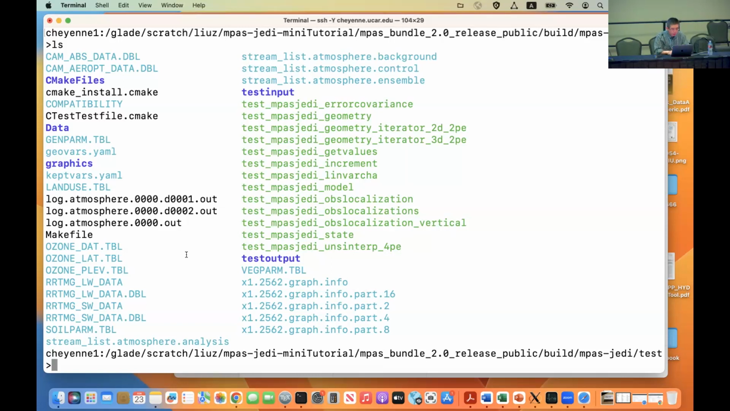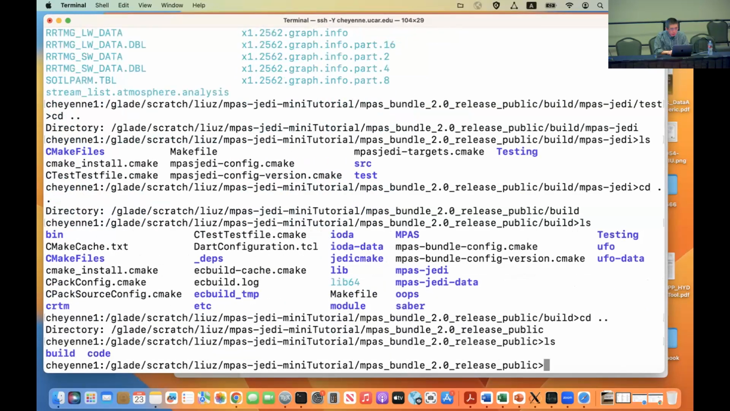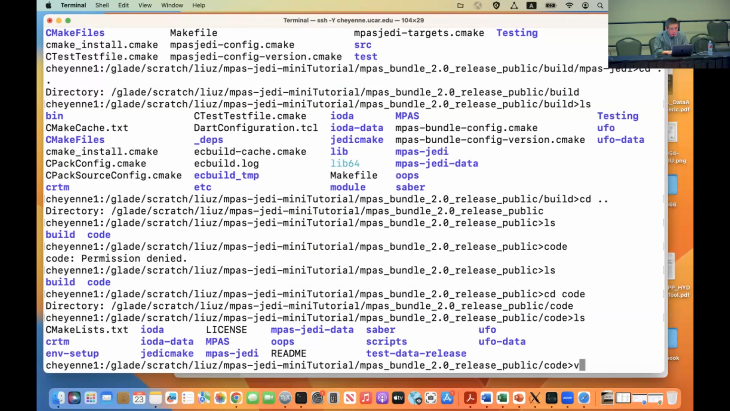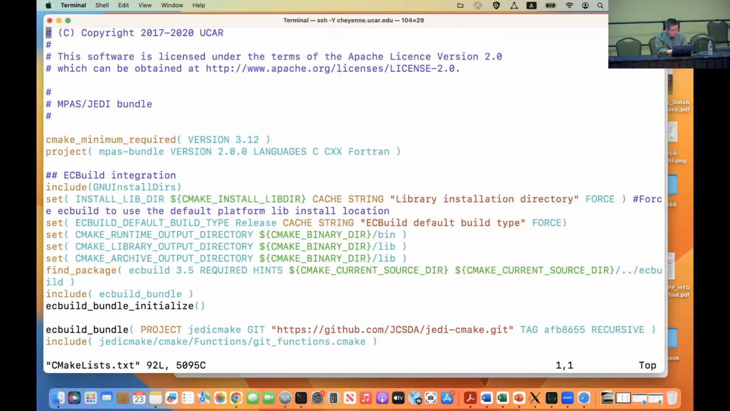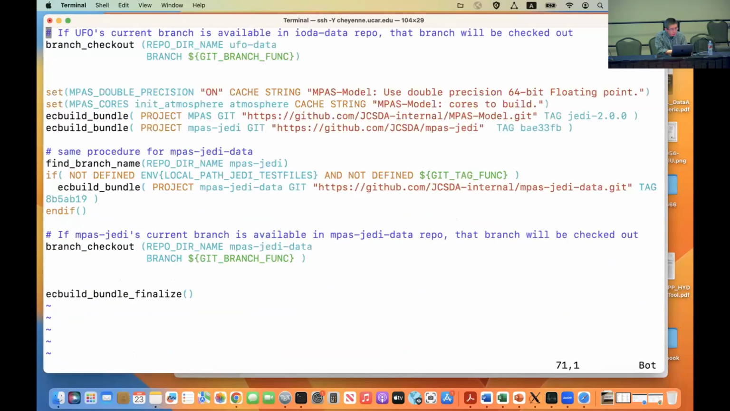Yeah, there's one thing I forgot to mention. In the CMake file, we have a switch for the MPAS model build. MPAS can be built in double precision or single precision. By default, when you download the code, double precision is on. If you change this to off, that will be single precision.